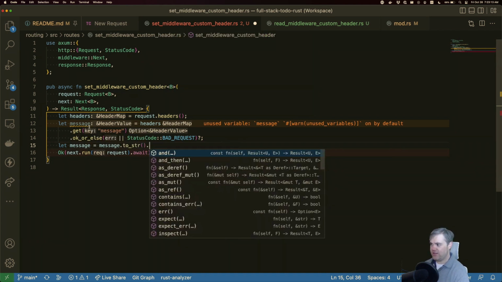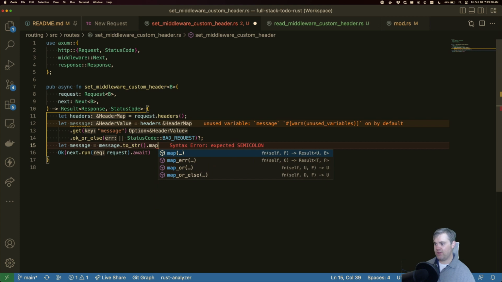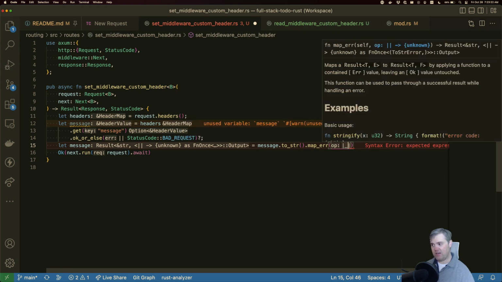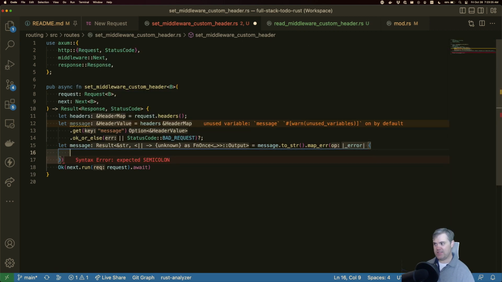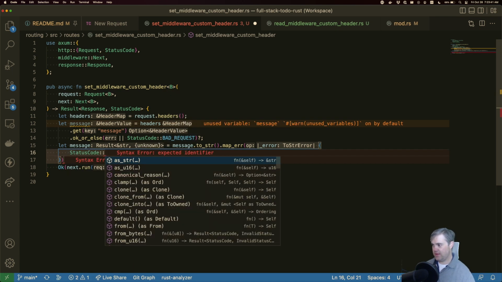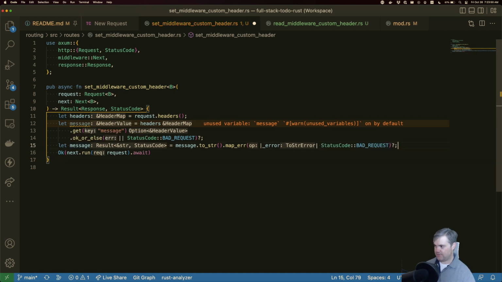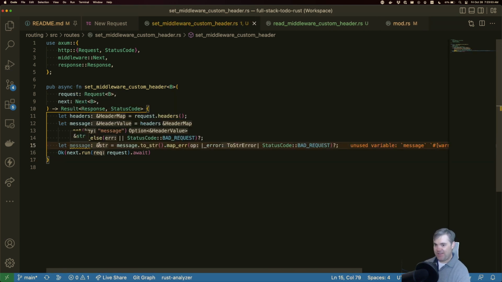Now, instead of just okay or else, because it's already a result, we can map the error. We're going to get an error in here, but I'm not going to use it because once again, if they sent me something that I can't do anything with, I'm just going to turn it into a status code, which loses all the information about this. So let's just return status code bad request. And this returns a result with the status code now, so I can question mark that. Finally, I have a str.